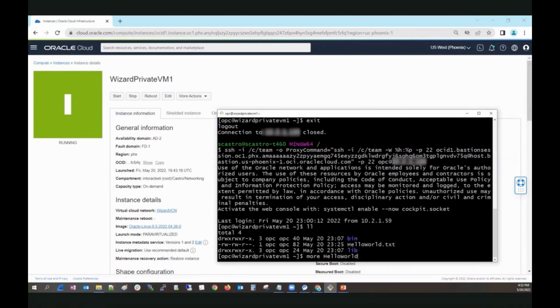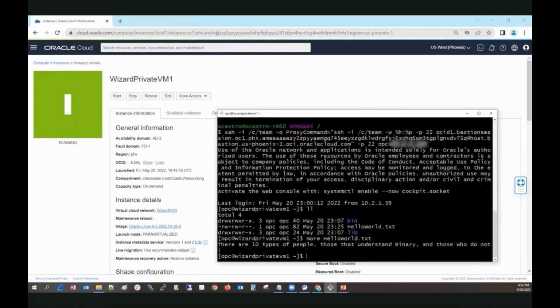It says there are 10 types of people, those that understand binary and those who do not. So that's the message, the contents of the file. And how are we going to send it to that bucket? Through the command line interface, because we're in a private subnet right now and I'm in a Linux system. So I'm going to use the command line interface, and this is the command.